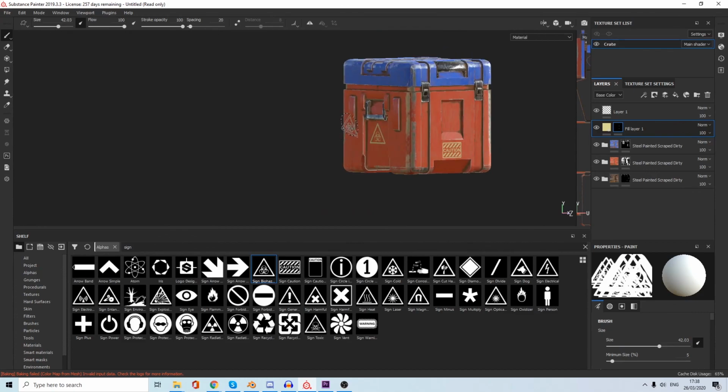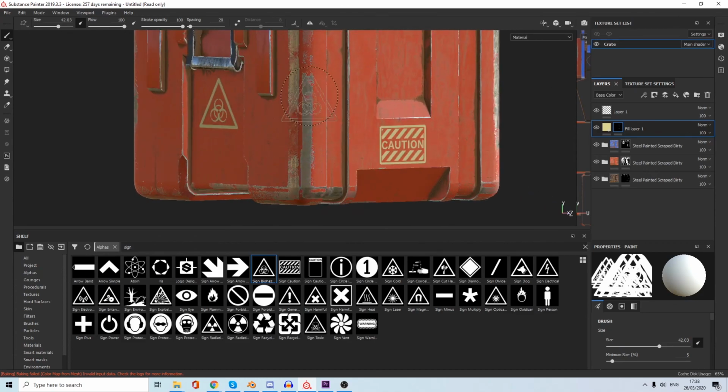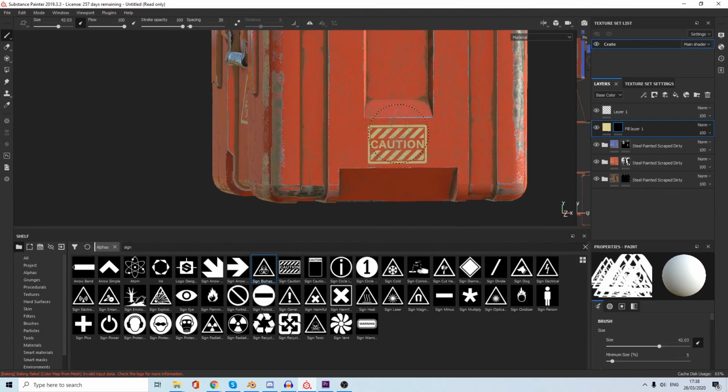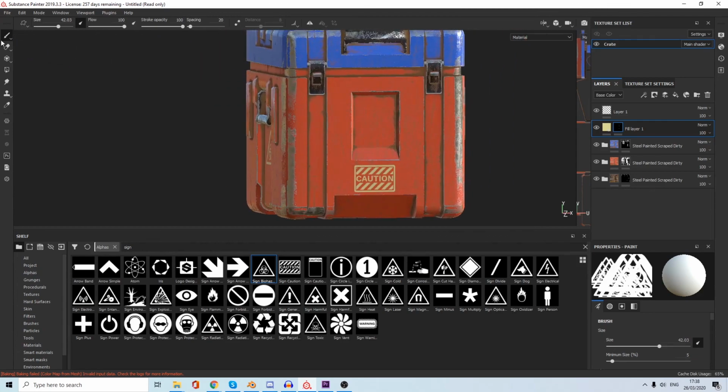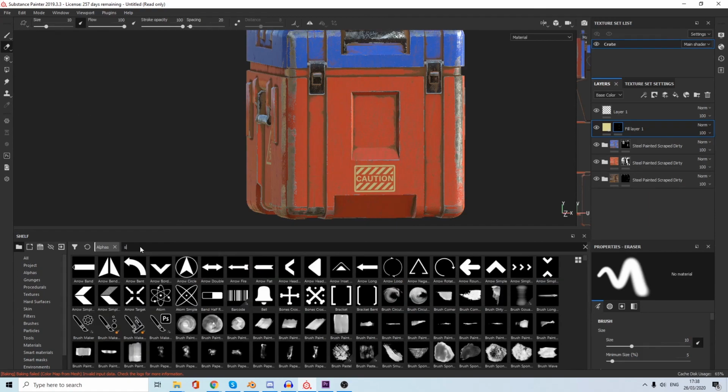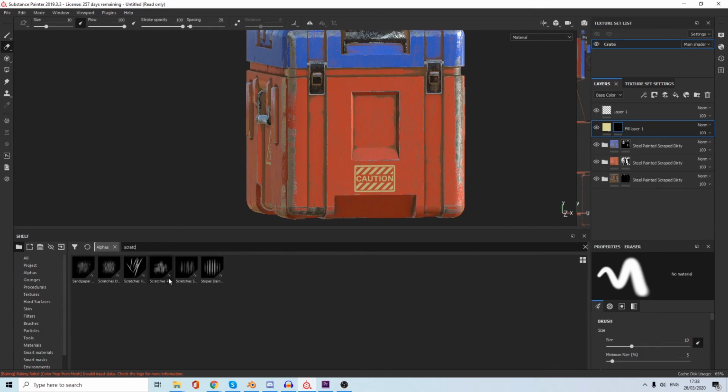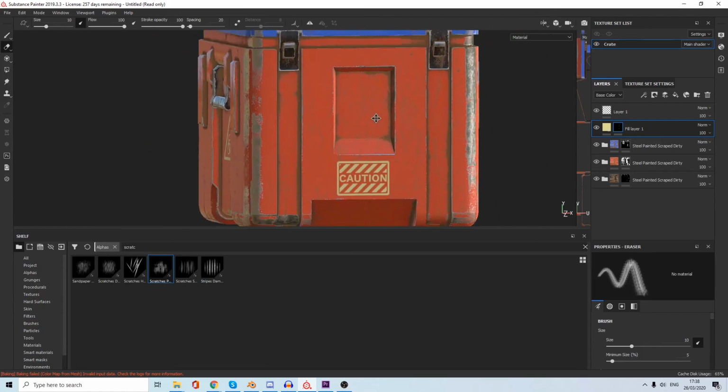But you're probably noticing, hey, why is the paint coming off that, but this is unscathed? Well, we're going to fix that. So we're going to click the eraser tool on the left, and we're going to type in scratches. Okay, yeah, that's a scratch. Sure, any of them will do.